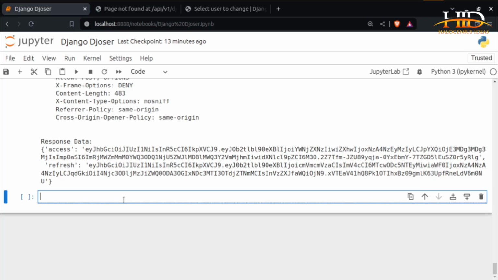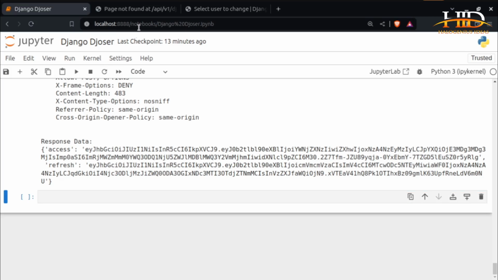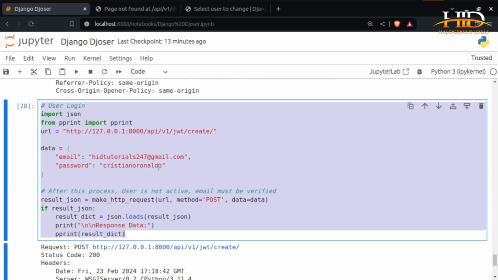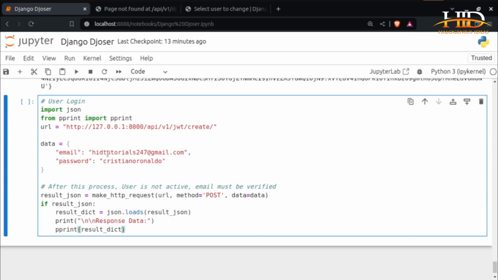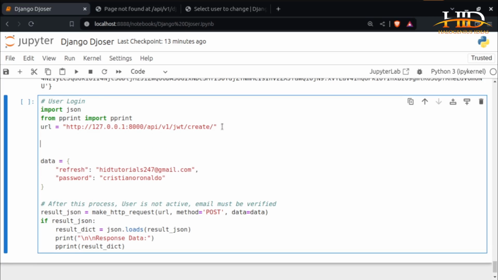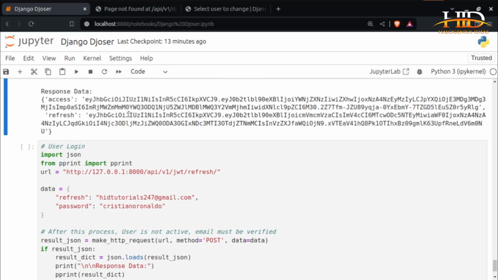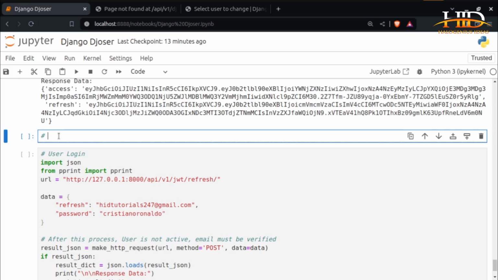So the final thing that I have to show you is the refresh token. If you come to this page over here now, you will see JWT refresh. So let me just copy that login endpoint. Where is it? Yes. I want to quickly show you something. It's only refresh that I need. So this is going to be the refresh token. Anytime your access token expires, you come to refresh your token.